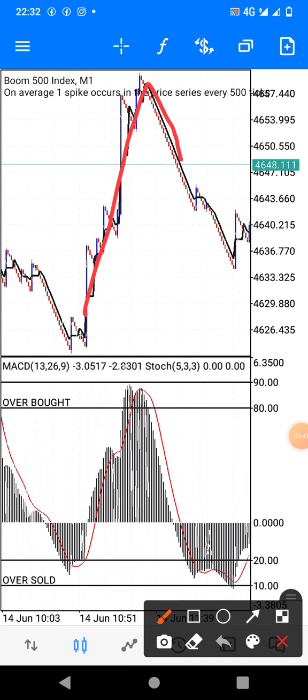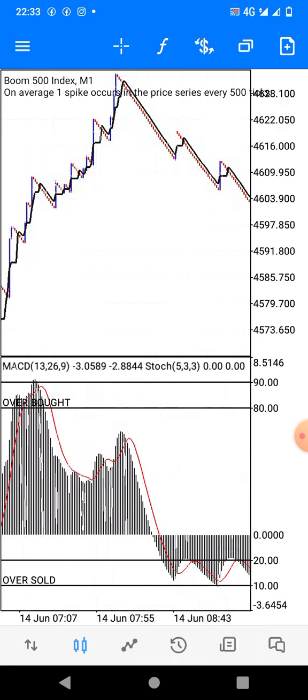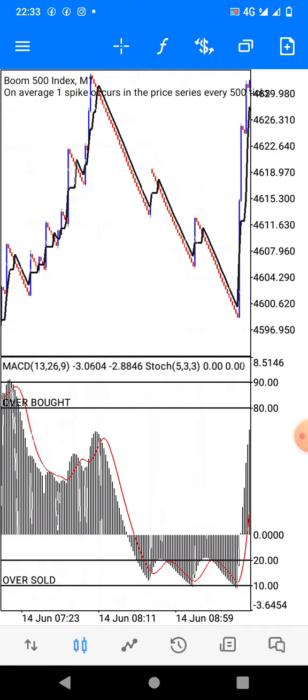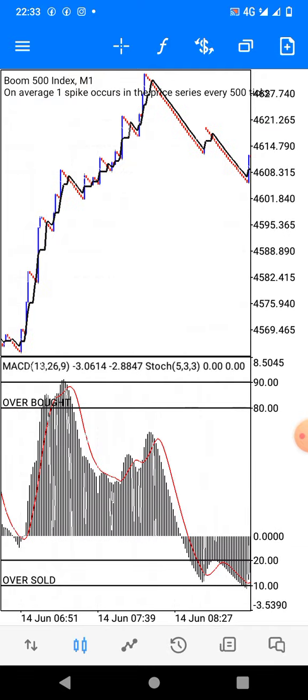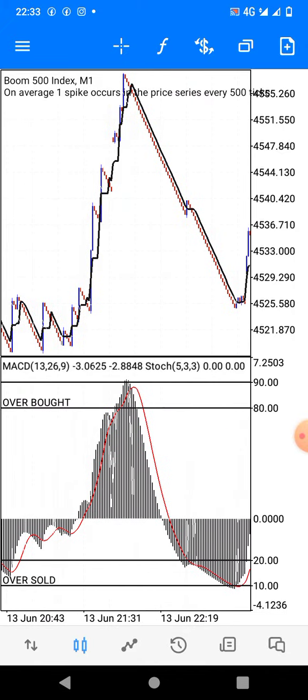So you see, you could have just entered at the cross of the Ichimoku, and then all the way down, guys. You can take your 10 candles, your 20 candles, as the case may be. Always overbought there, sometimes it will fail, which is absolutely correct, guys. No strategy works 100%. So you see this.